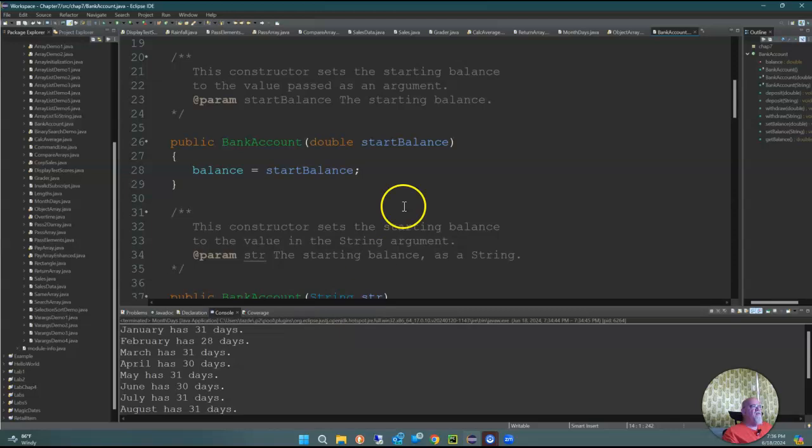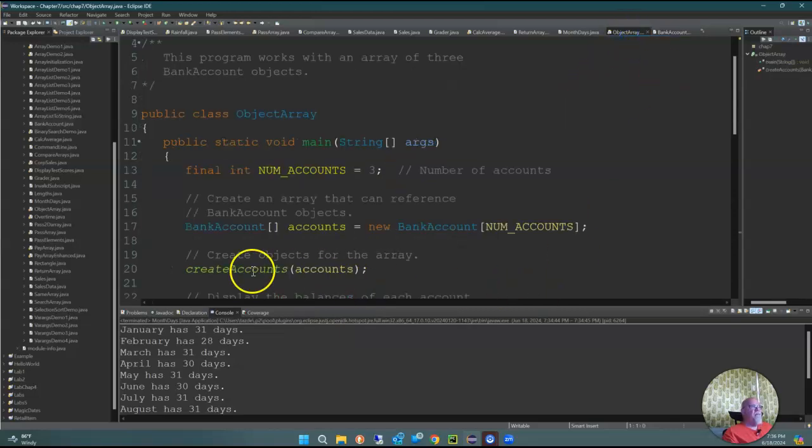Okay, so we go back to the object array. So here's my bank account accounts. Well, first of all, I've got a constant num accounts is equal to 3. I got bank account accounts is equal to a new bank account num accounts. Wow, what's going on here? Look at this. See the square brackets? I'm creating an array of bank account objects. How many elements are going to be on my array? 3 elements.